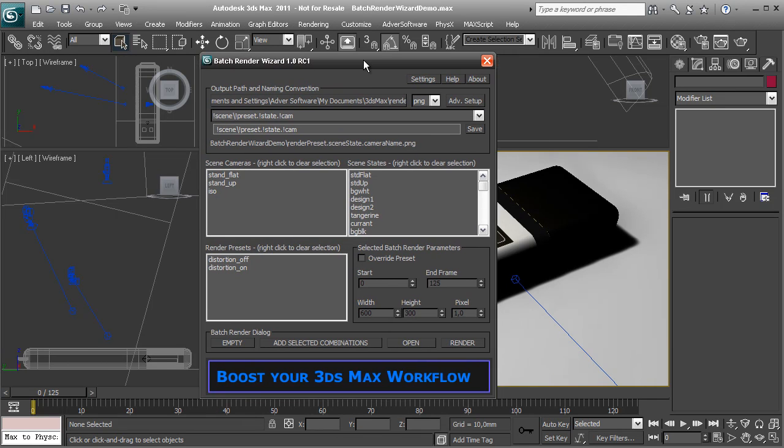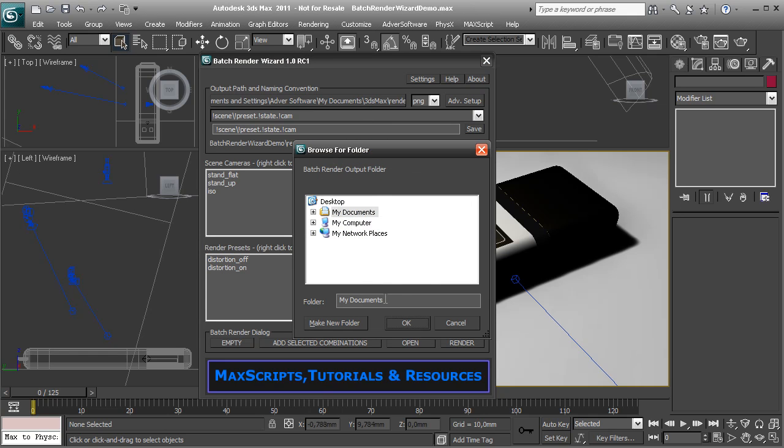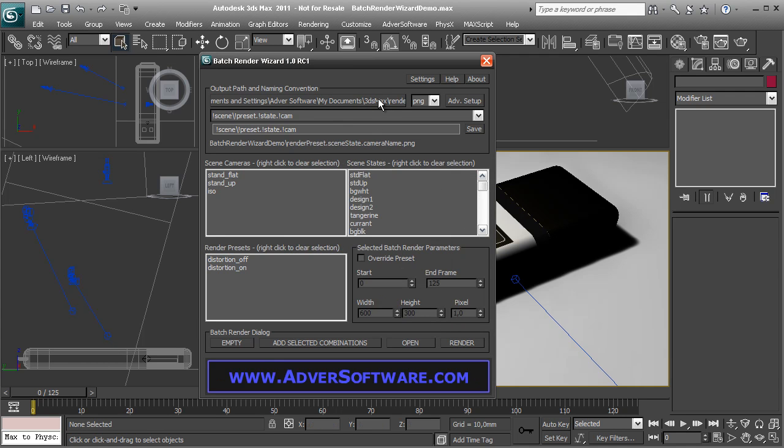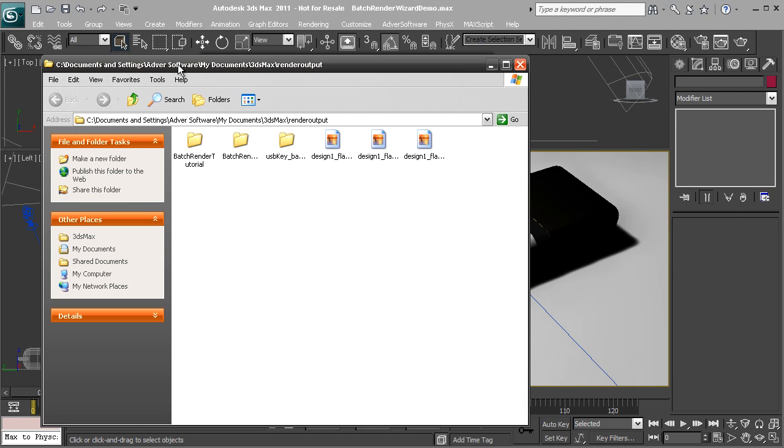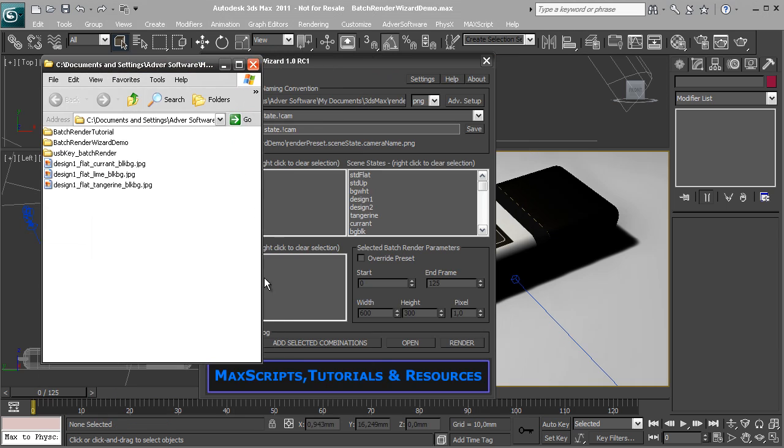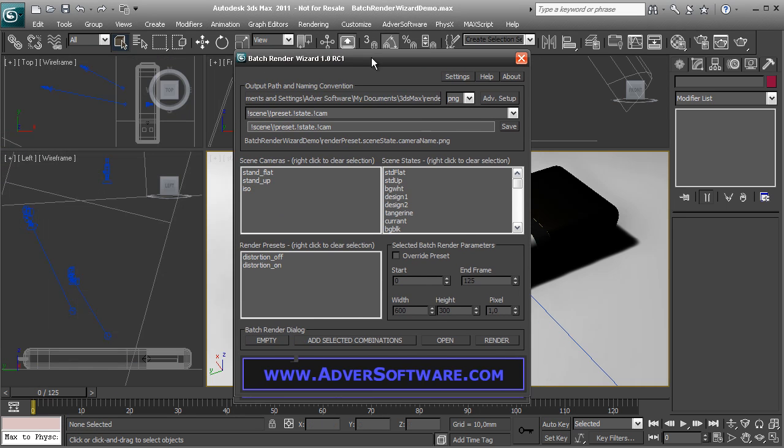Now, the first thing that you need to define for batch rendering is the output path. So this is what you do here. You can locate the output path. By default, it will default to your project folder and to the render output subfolder. If you right click on the button here, it will open the folder in Windows Explorer.